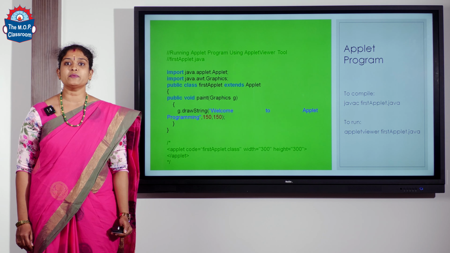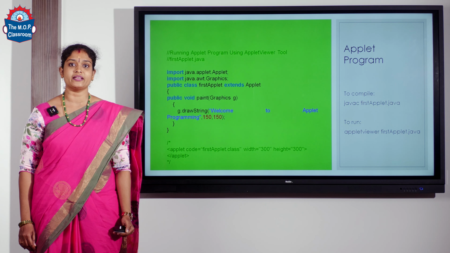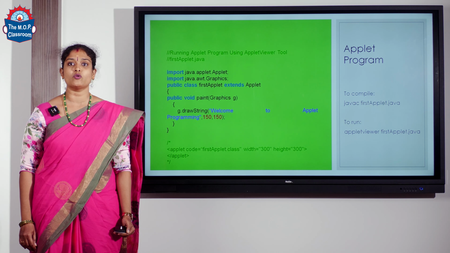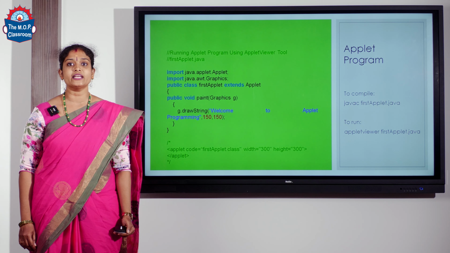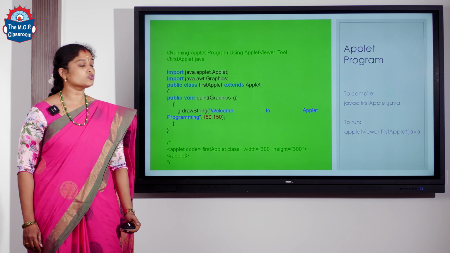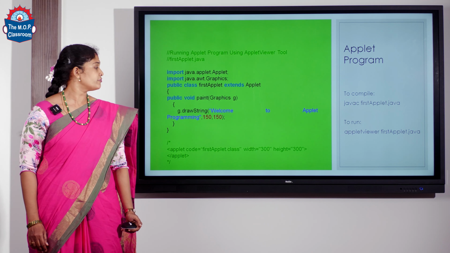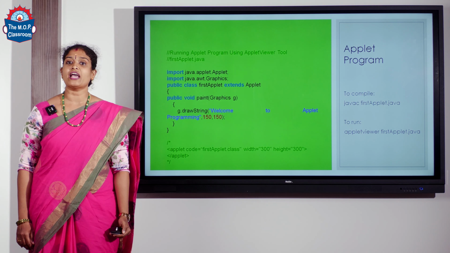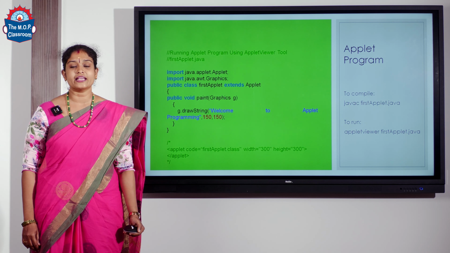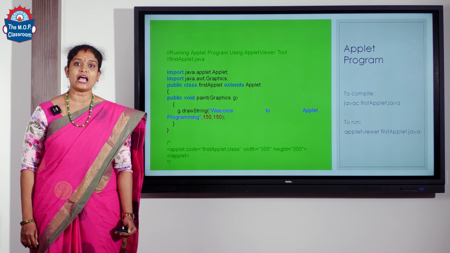So the first parameter of drawString is the actual string which we want to be displayed in our applet, and the second and third parameters are the XY coordinates. So the XY coordinates will be considered for the starting position of the string. Welcome to applet programming will be displayed at the position 150, 150. Then we have to include the applet tag. So here is an example where we are using the appletviewer tool to execute our applet program.